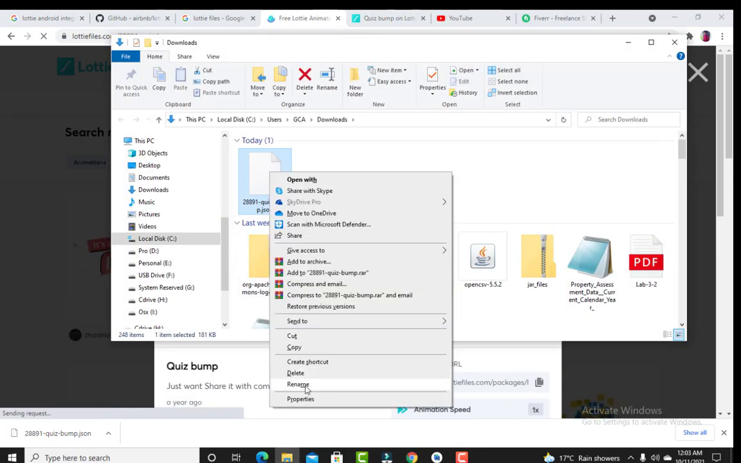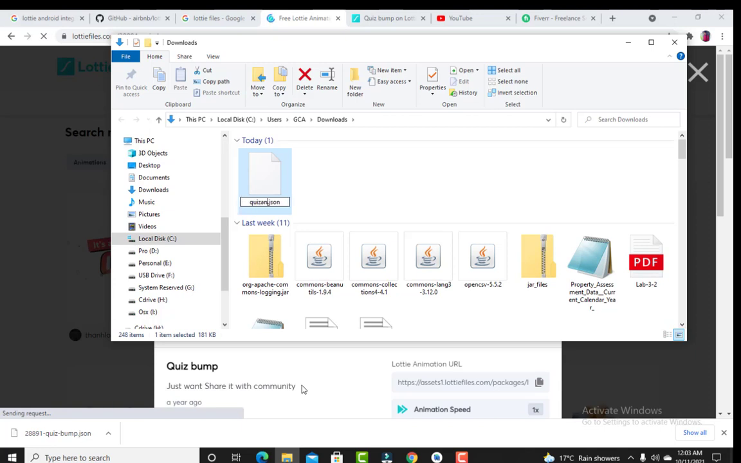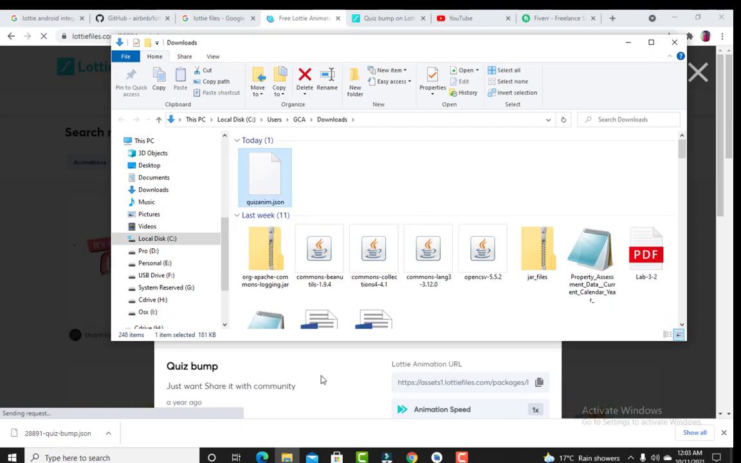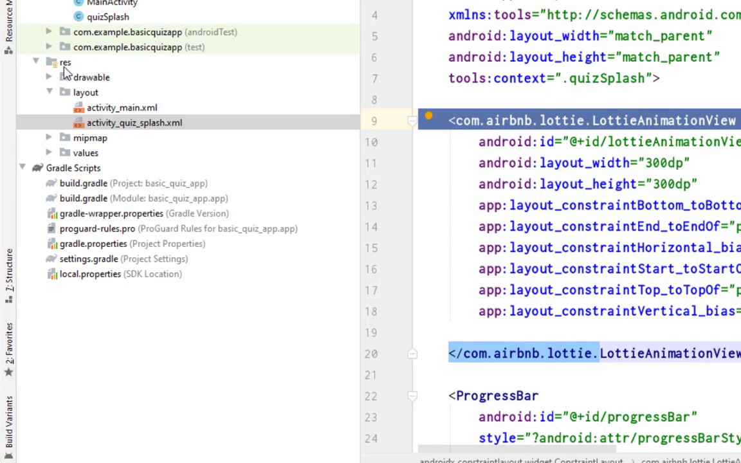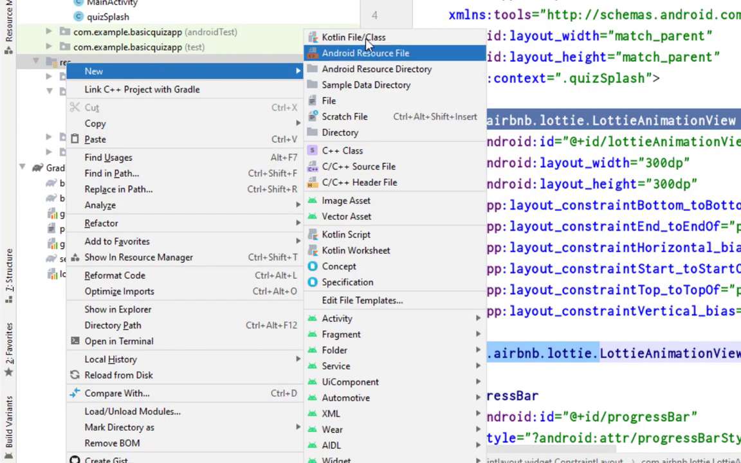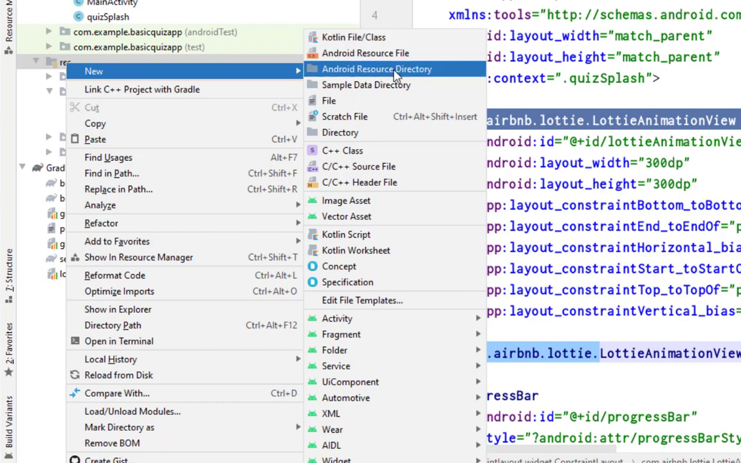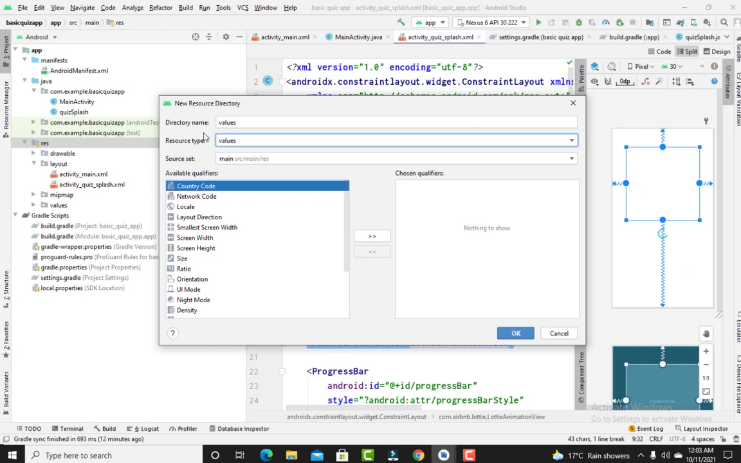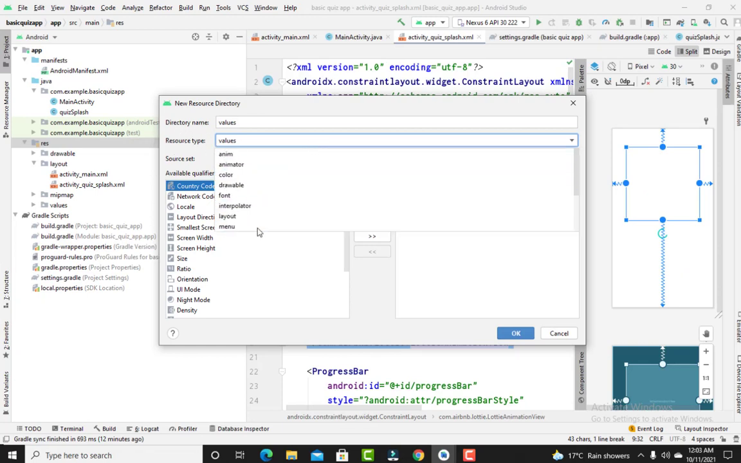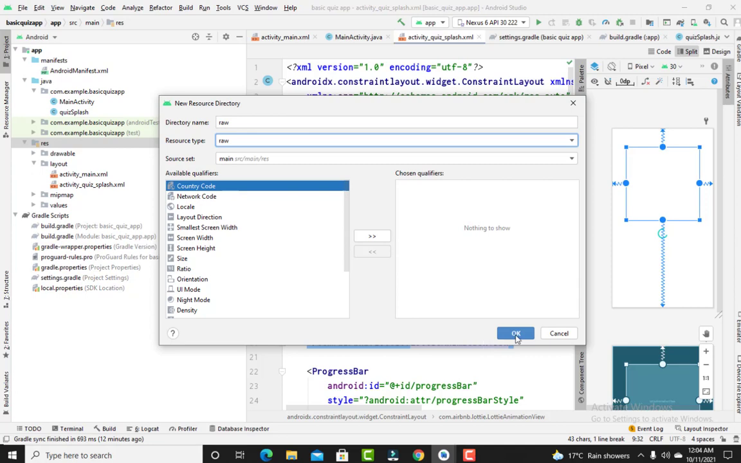First of all I will rename it to quiz enum, right? And I will copy this JSON file, and then I will go to my project and go to this res folder. Then I will click new, then click on the Android resource directory, and then go to resource type. Here I will select the raw option and click OK.